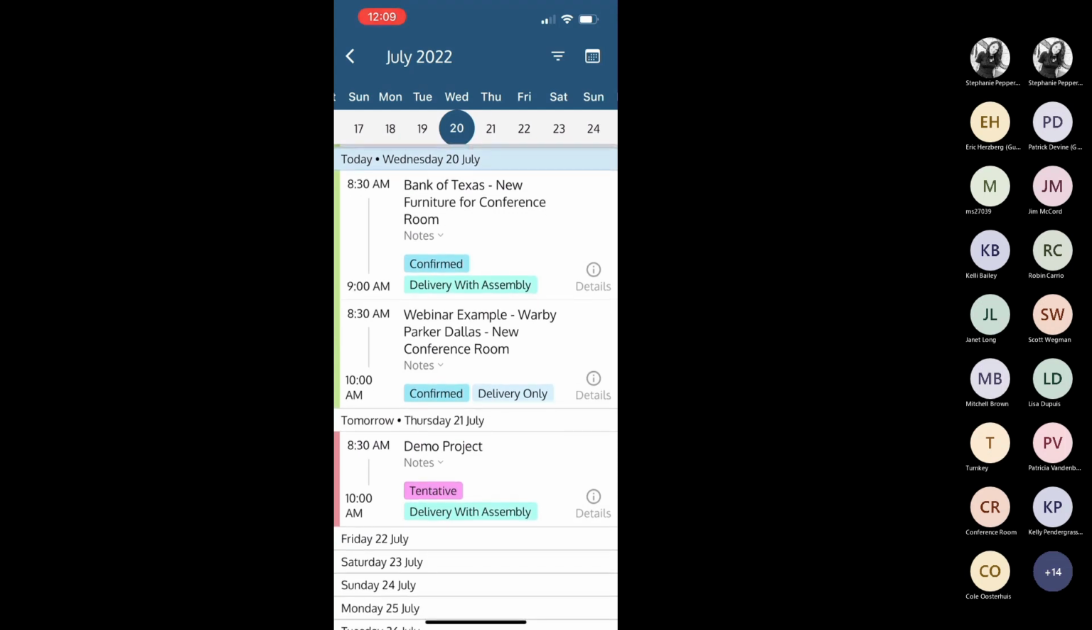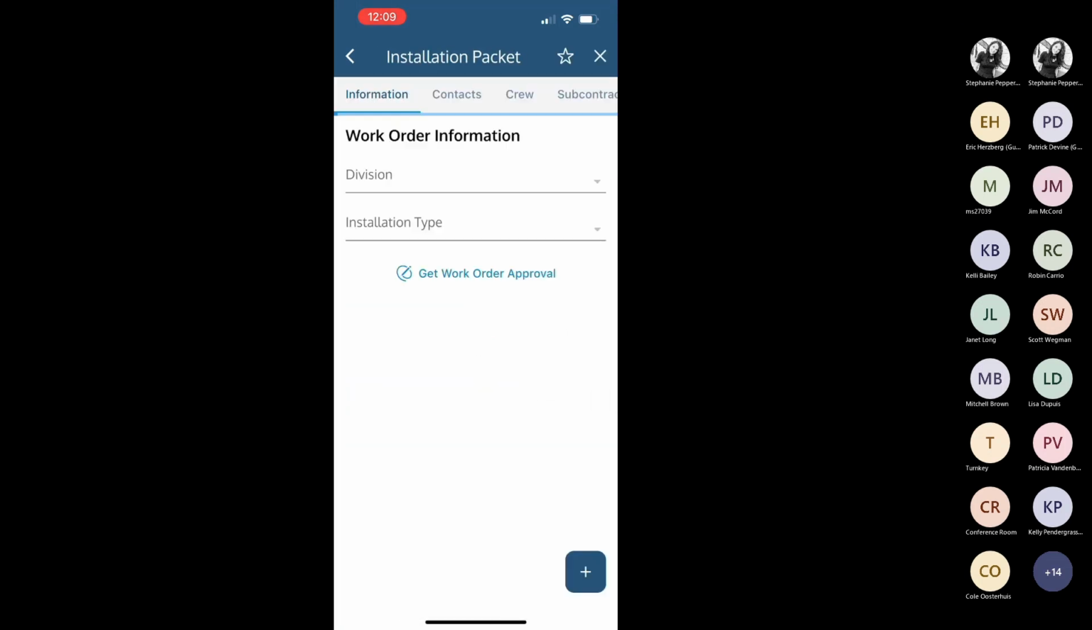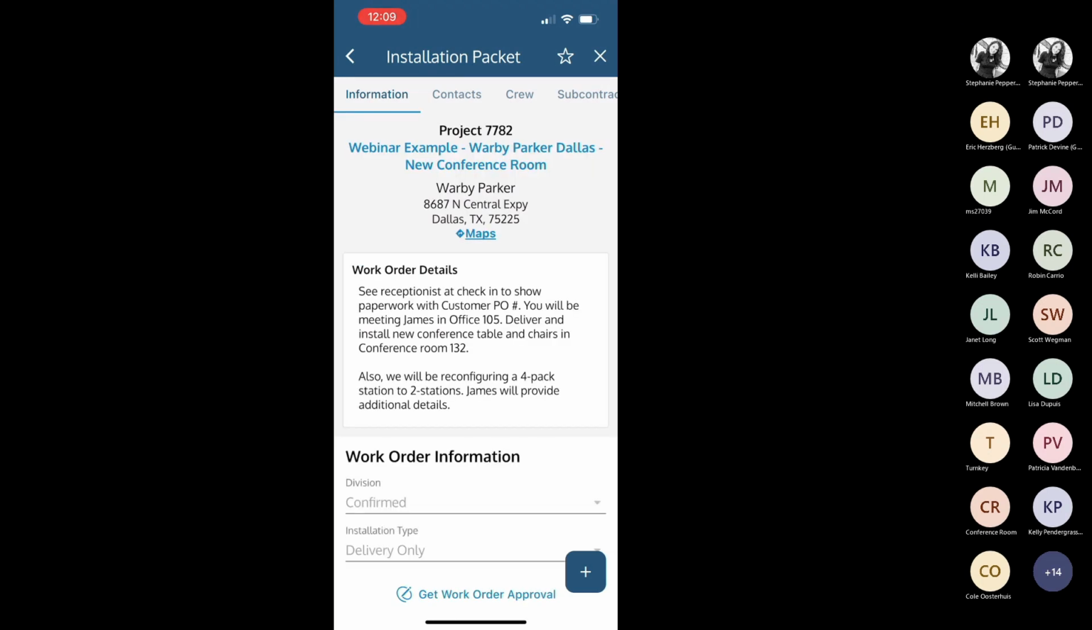So I'm going to click just to the right of the details there. I'm sorry, click on the word details, just to the right of those tiles. And it'll actually open up your digital work order, your installation packet. So what you're seeing here is obviously the project information. Again, there's that map so that they can just click on that straight from here.